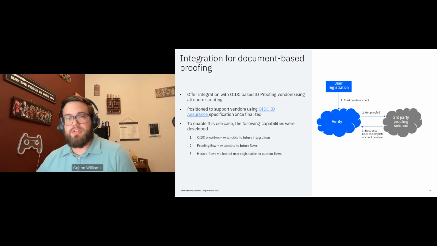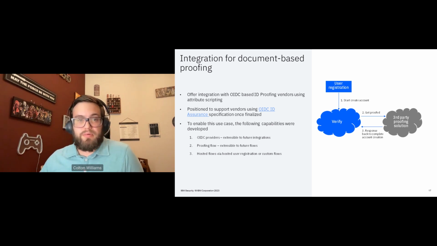We've also positioned ourselves to support the OIDC identity assurance specification once it's finalized. That's still in a proposition phase, so we're waiting on that to be finalized, but we are set up to consume that whenever it is available. To enable this use case, we had to add a couple things. We had to add the ability to configure custom OIDC providers. Not only is it useful for this solution, but we can use that in the future for other integrations as part of a login or risk flow, or other available flows.